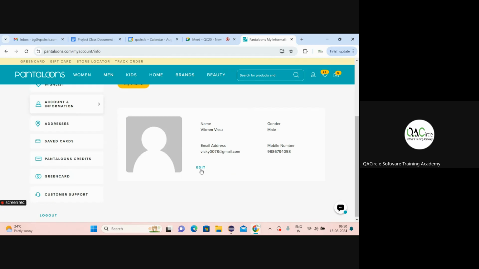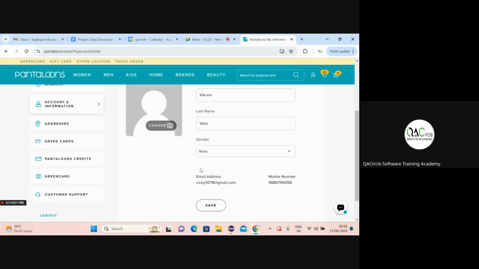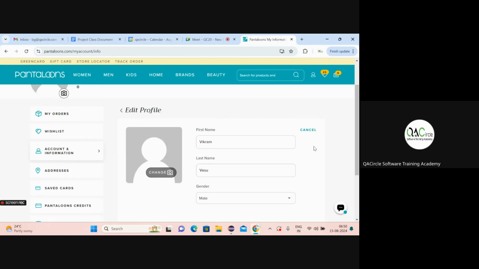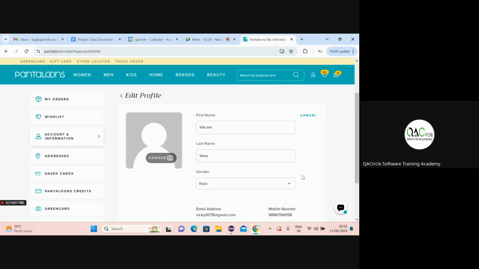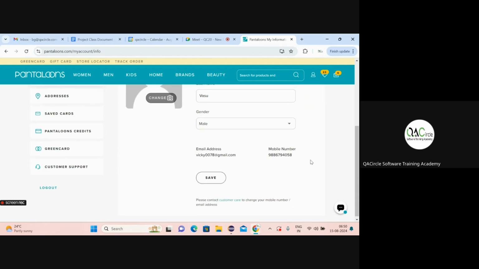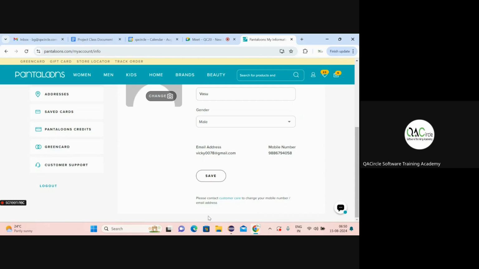Now, once I click on edit, it is giving me the option to edit first name, last name, and the gender, but it is not giving me the option to edit email address or mobile number. Okay, and they have given a disclaimer: Please contact customer care to change your mobile number or email address. So, in order to change the mobile number or email address, we need to contact the customer care.